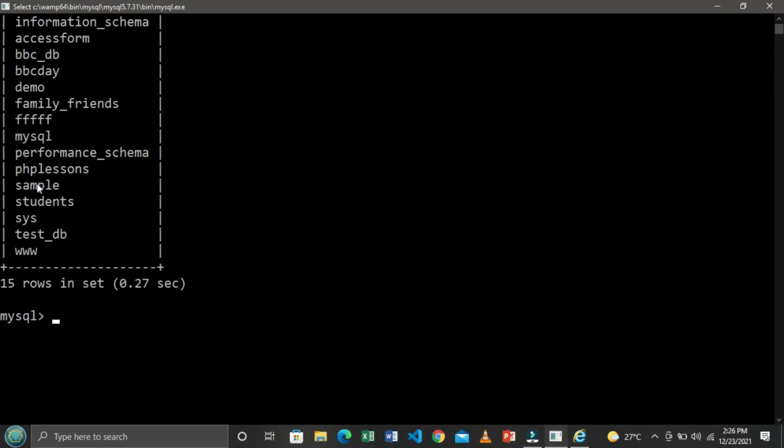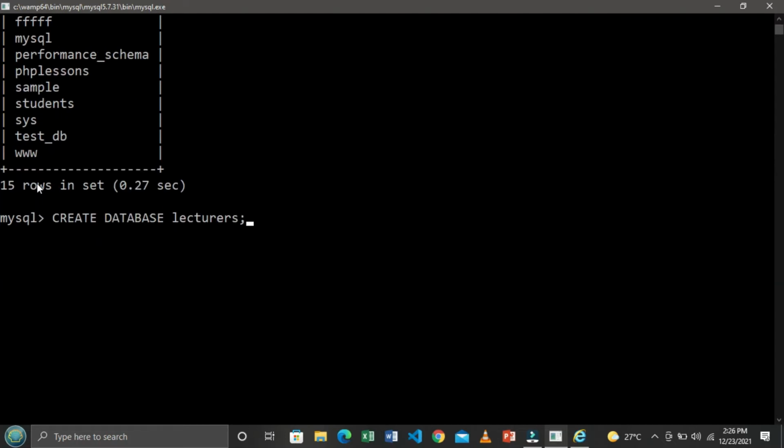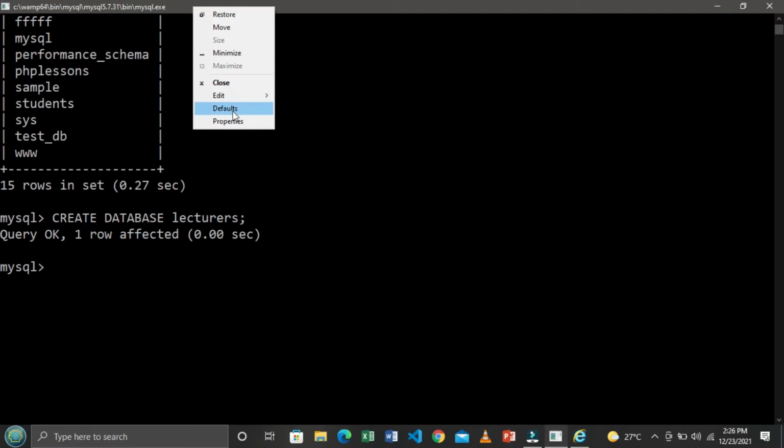So now we are going to create our database. So I'll say create database lecturers, a database called lecturers. So I'll press enter. It is saying query okay, one row affected. That means we have a row that has been created.